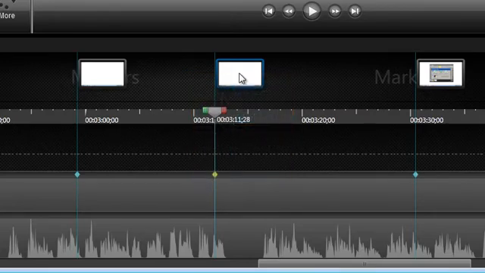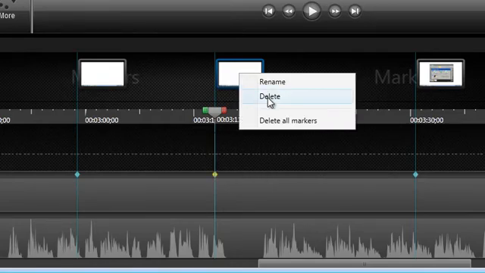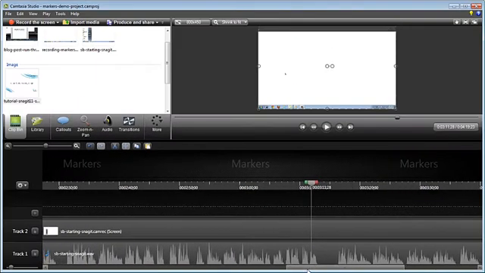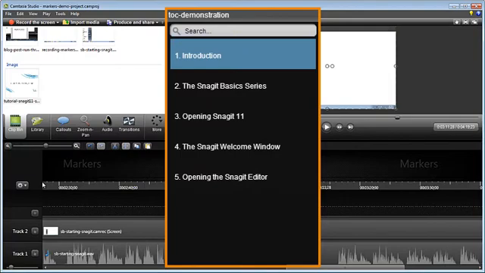Next, to get rid of a marker, all I have to do is click on the marker's thumbnail and press the Delete key. Or I can right-click and choose Delete. I can also right-click and choose Delete All to get rid of all the existing markers on the project. This can be useful if you've used a lot of markers while editing and want to start with a blank slate to create a table of contents. Let's do that now and delete all the markers to create a table of contents. A table of contents is made up of all the existing markers on the timeline. When it's produced, it'll look like this for your viewers.